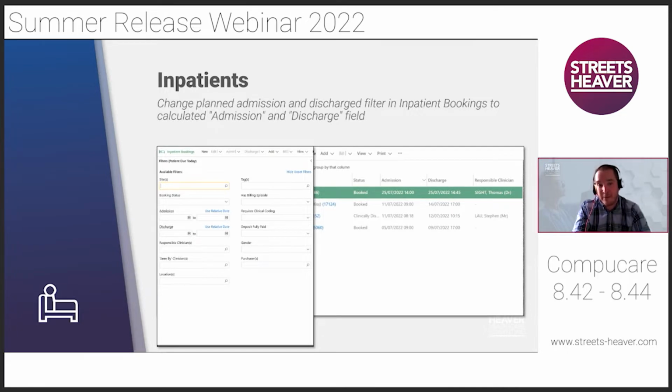So what we've done now is we've dropped back to just having admission and discharge, a lot more obvious to the end users when they're looking for the data that they're looking for. Behind the scenes it's querying both the planned admission date, but also, if they are now admitted, what their admission date is. And likewise between planned discharge and discharge. So hopefully it'll make things a lot clearer for the users. It tidies up the filter pane as well, so that's always nice.